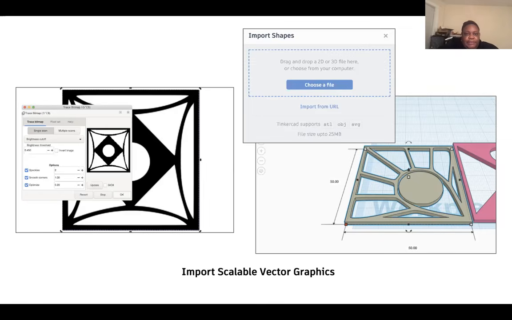And so you can see here, this is just on the left is one of the images on the Instructable, and it's linked in the chat. And then I imported, after I did trace bitmap in Inkscape, and then brought that SVG, saved it as an SVG, and brought the file imported it into Tinkercad. And so you can see that that's what it looks like. You choose a file. If it's too large, it'll tell you file size up to 25 megabytes. But this is a small image.